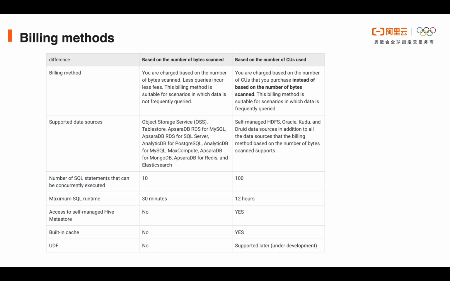Presto supports two billing methods. We have two kinds of clusters. The default cluster is shared by all users. It is charged based on the number of bytes scanned, and we also support the exclusive cluster, which is named the CU cluster, and the CU cluster is charged based on the number of computing units.